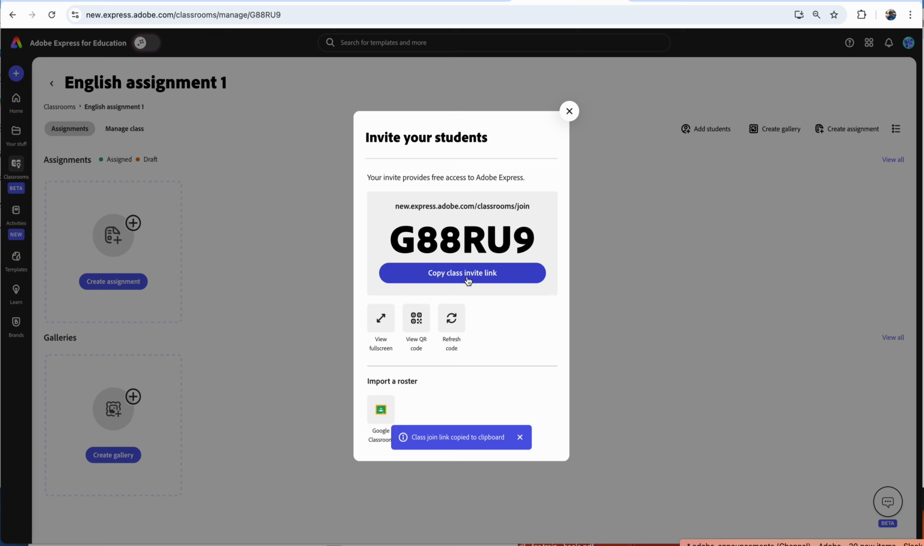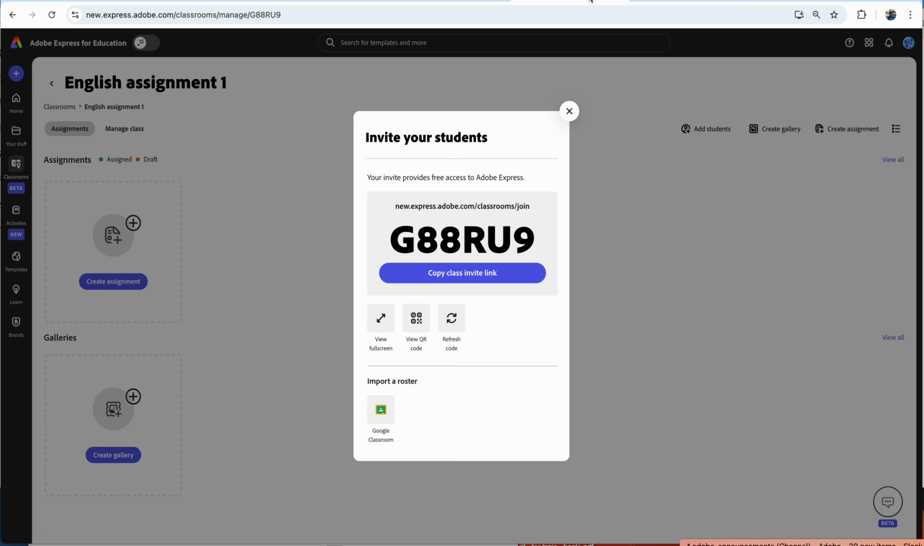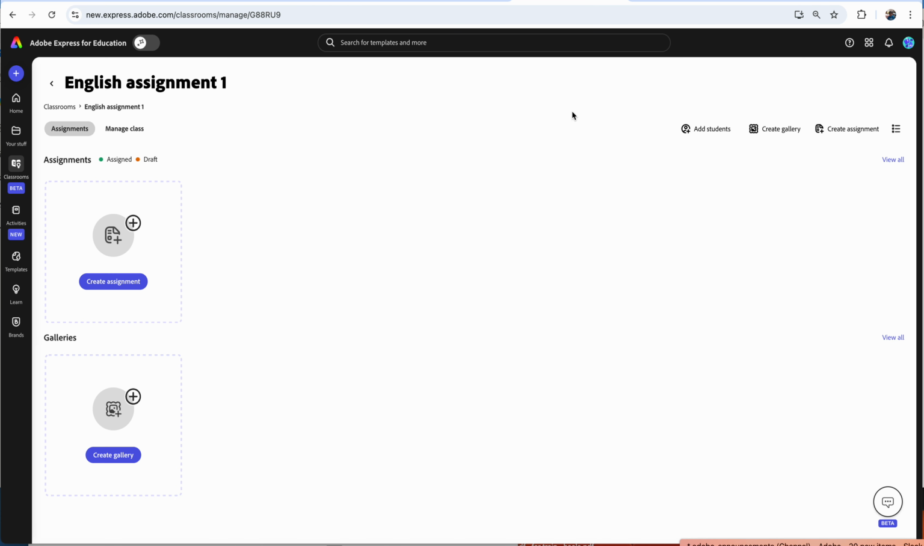So copy this class invite and ensure that you are pasting it somewhere. So I've just pasted this link. It's a classroom link, and you'll see the same 6-digit code is also the last extension of that particular URL, G88RU9. This is the code which the students will be asked. Once that's done, your classroom is created and you're all set.